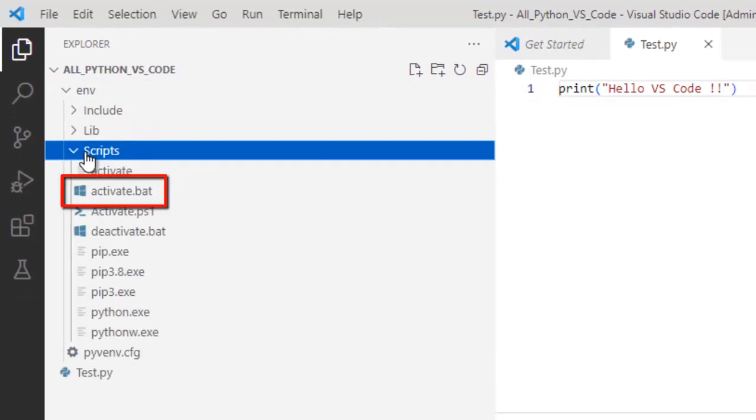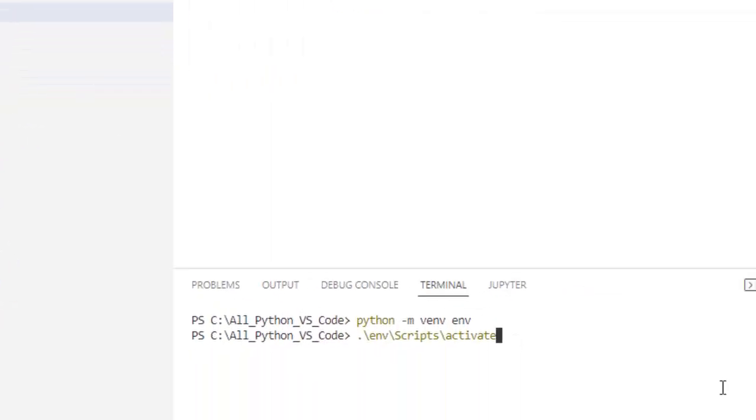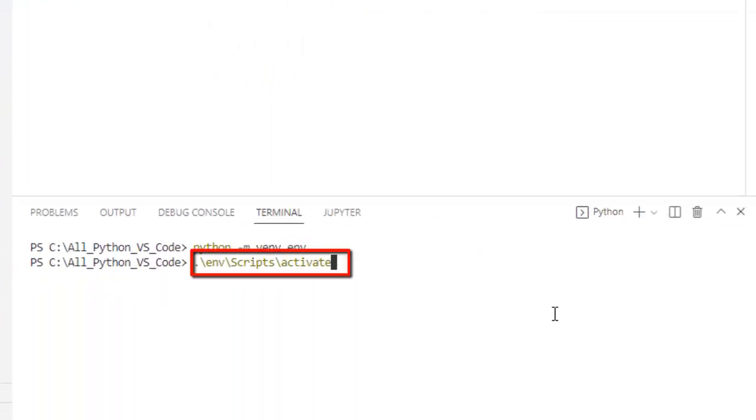Under scripts, we have a script called activate, which can activate the virtual Python environment. Now let me run that particular script. This should be the command: inside env folder, inside scripts, this activate. This is the script that is going to run over here. Press enter. Now my virtual environment is activated.